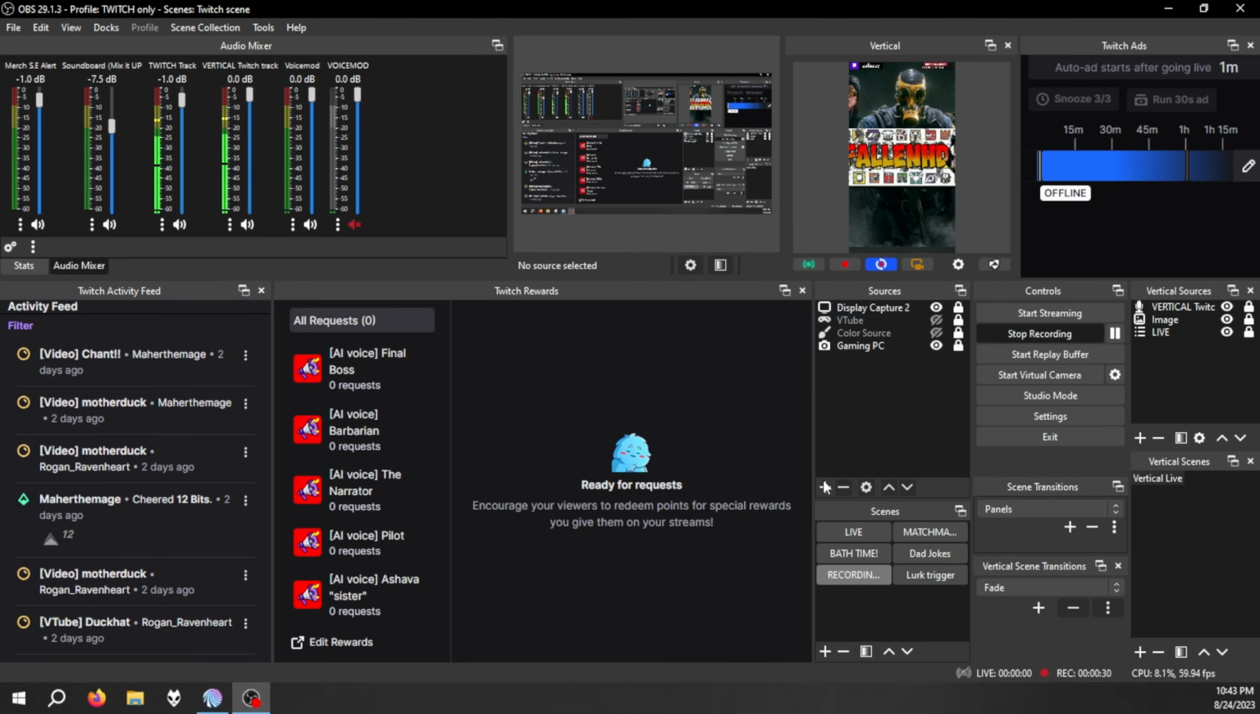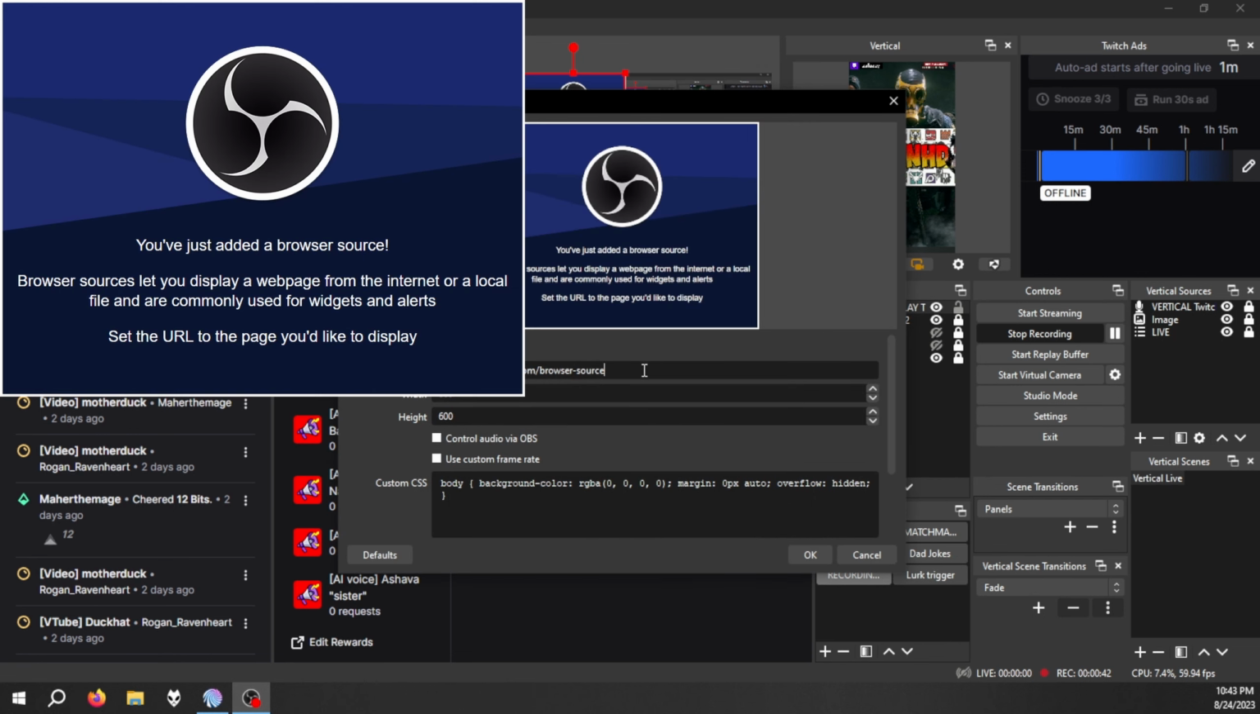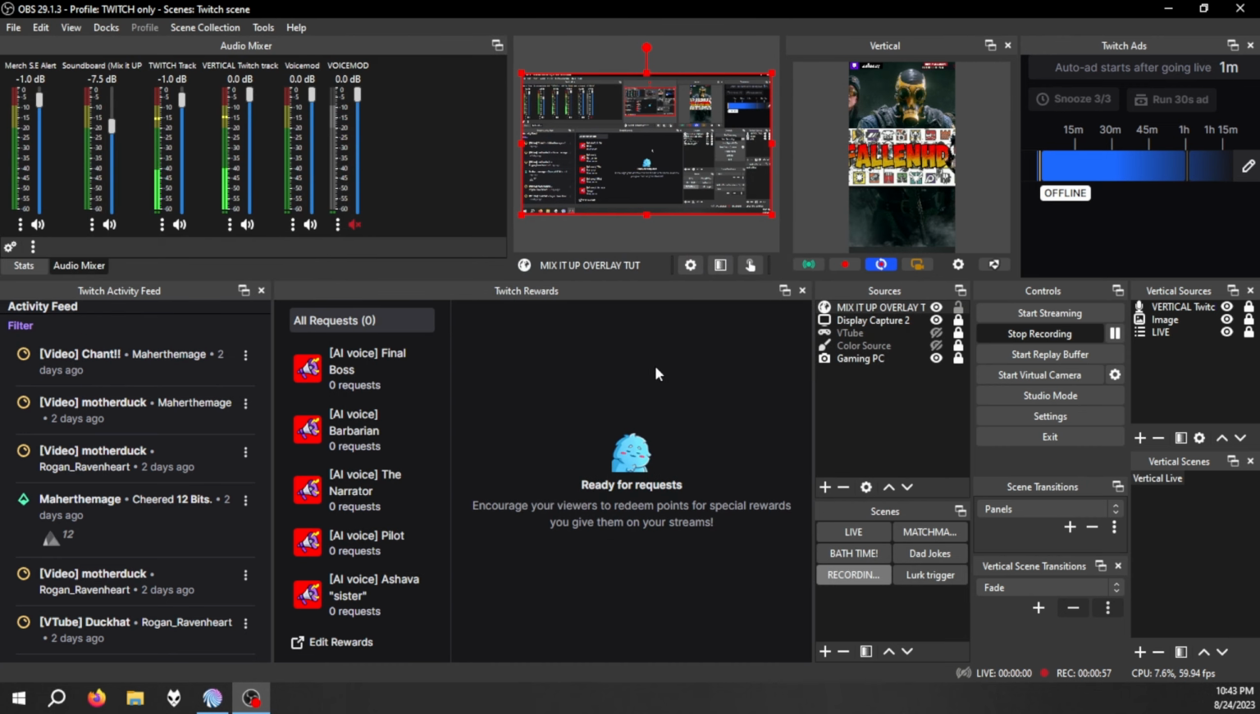Click on your sources. You're going to add a new browser source, call it whatever you want to call it. Call it Mixitup overlay tutorial. Then replace the URL with the one you just copied and set the canvas size: set the width and the height the same as your canvas size on OBS. Then go ahead and press OK.